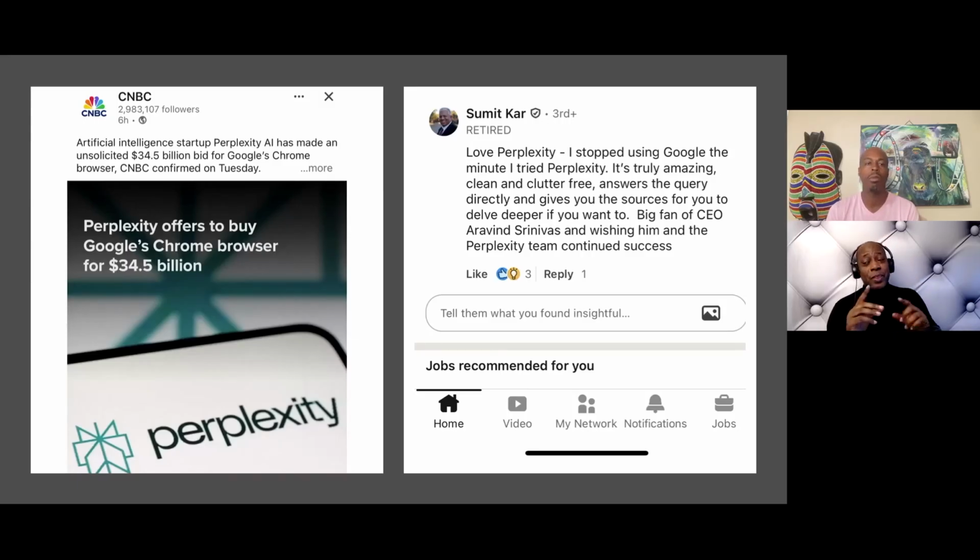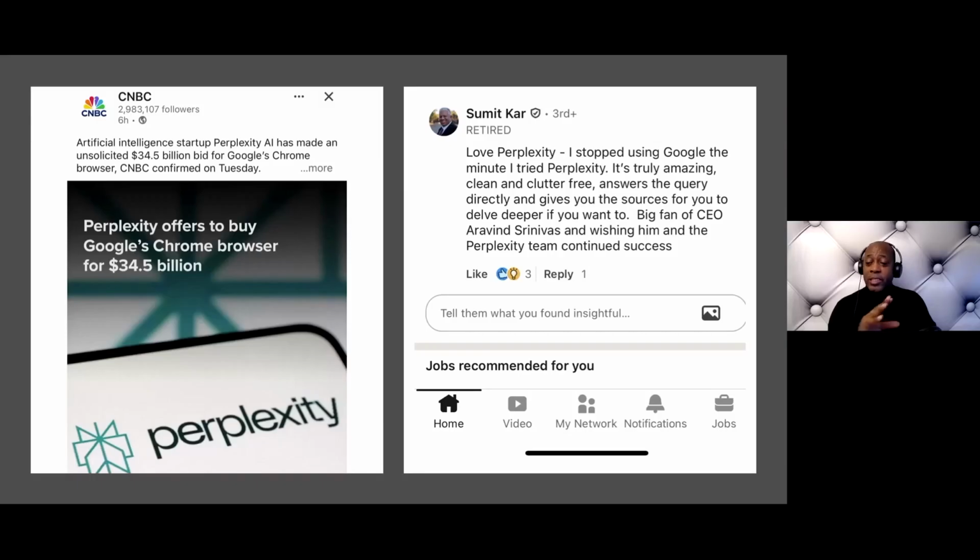Now, regardless of what happens or what I even think about this, I don't know if that makes sense, because Google Chrome is Google's thing, and they have Gemini and all this stuff. So I don't know why they would actually do the sale.